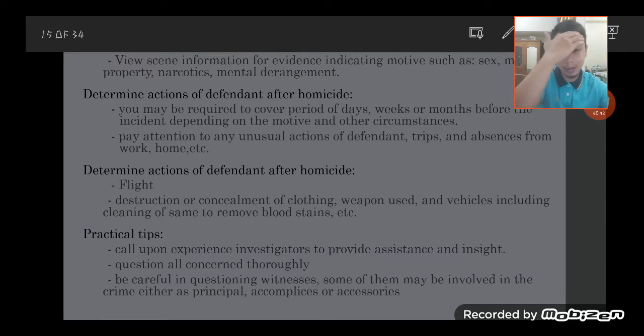Next is the practical tips. Call upon experienced investigators to provide assistance and insight. So, of course, advice from predecessors or colleagues that are very proficient or excellent in this field. Acquiring advice from this person, no, can provide great insights of the investigation.